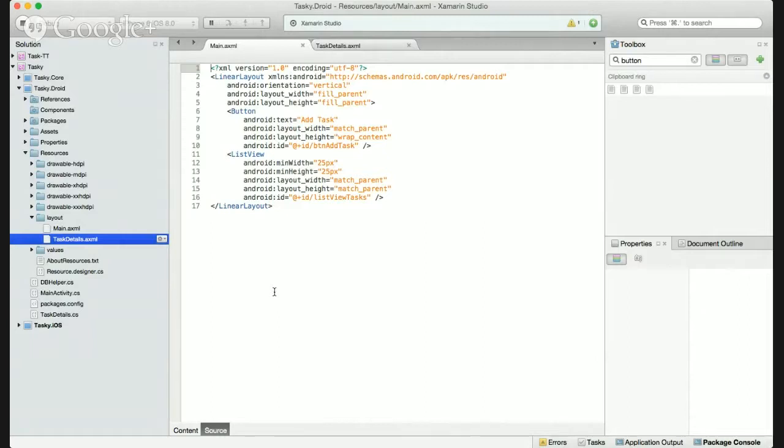And for those of you who have no iOS or Android experience, something like Xamarin Forms might be a good place to start, because it doesn't require you to know as much about the platform specifics.